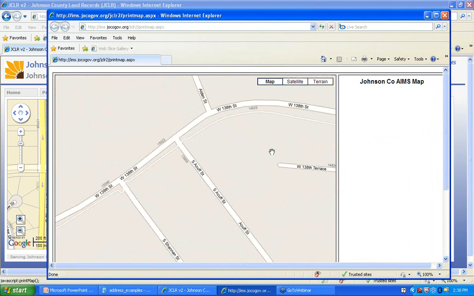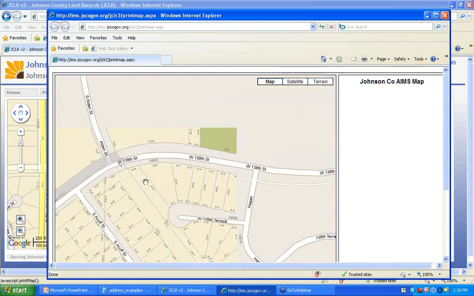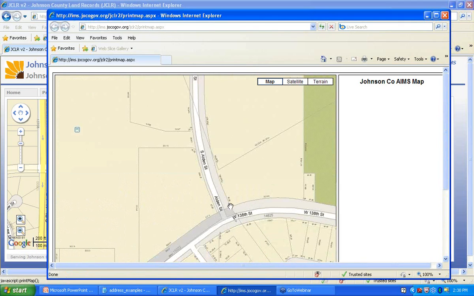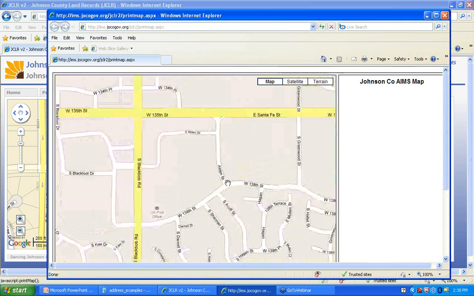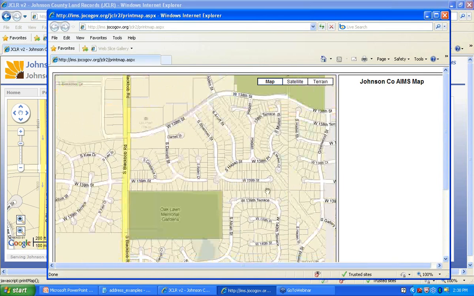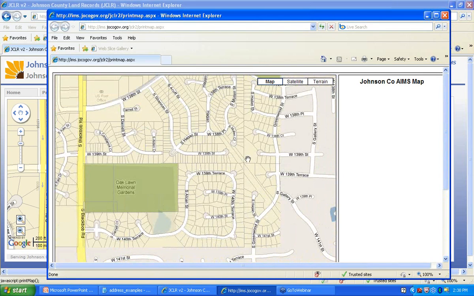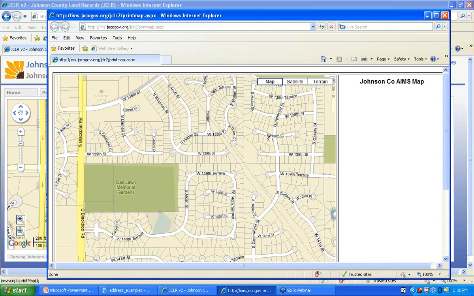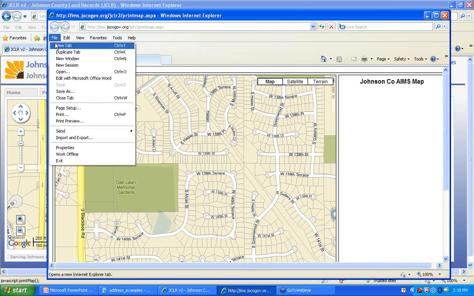Now it is completely interactive, so once you're in the map you can still change it and move it around, zoom in and out. It doesn't allow for any overlays at this time, but that is in the works right now. So it's basically just going to give you a property map of the area that you're in within JCLR. From here you could just go up to File and Print, and you'd have an 8.5 by 11 landscape.